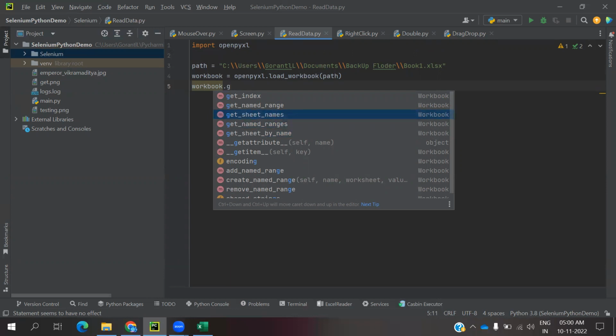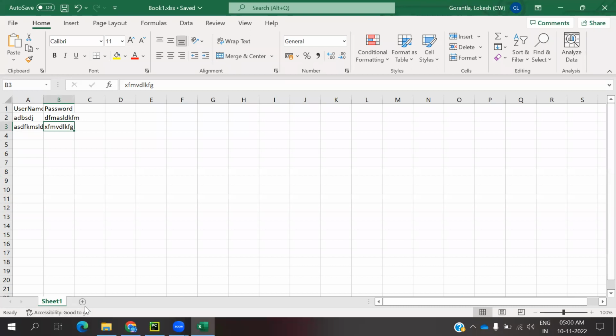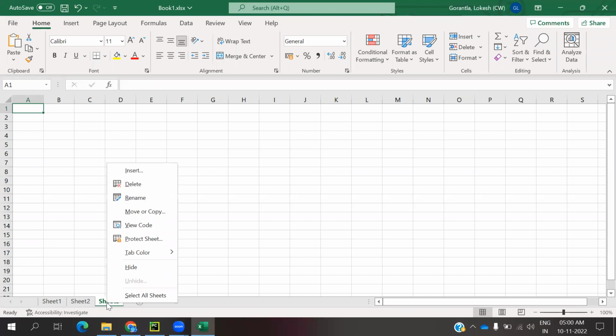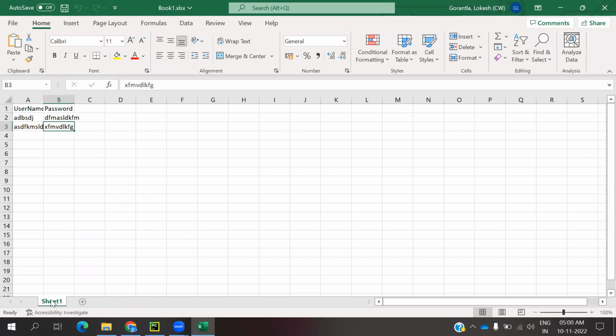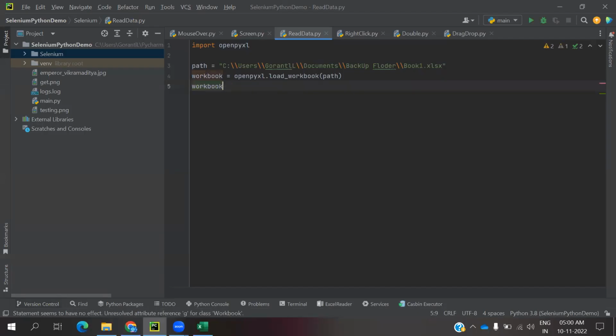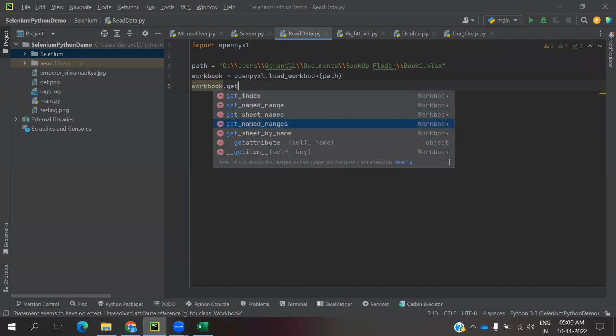Sheet names is nothing but multiple names. Like you have active files, a couple of them, two or three like this. In that moment you need to use it. Okay, if you have only one active file, one sheet, you use get sheet by name. If you want all the active sheets, you can use sheet names.